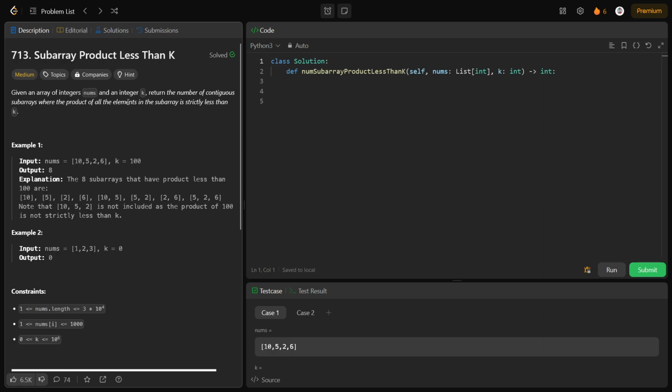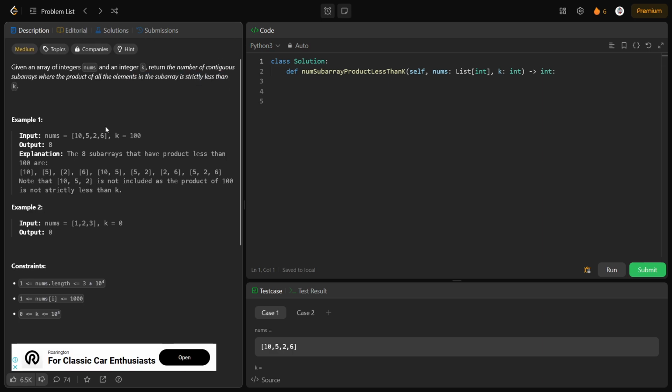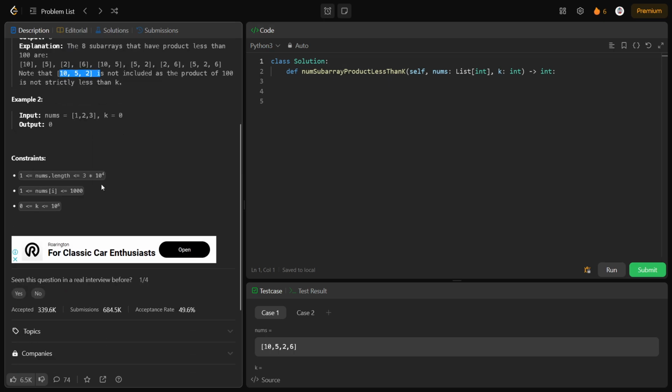In the question they are asking for strictly less than k. So if you see in this example, 10, 5 and 2 is creating 100, but we need strictly less than k. So we didn't include this 10, 5 and 2. So let's see the constraints here.